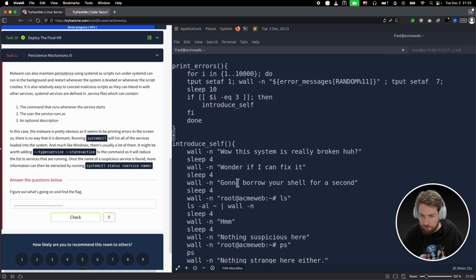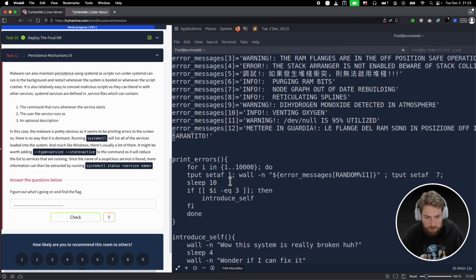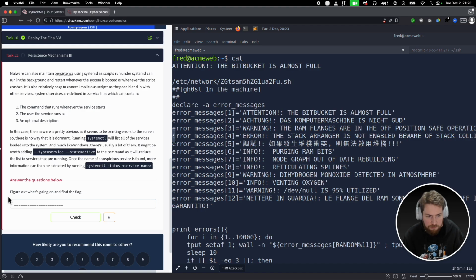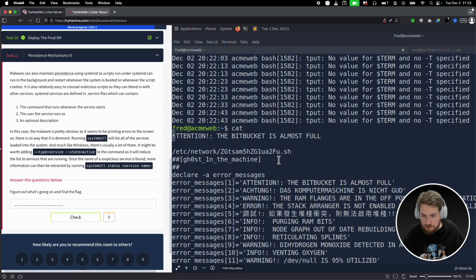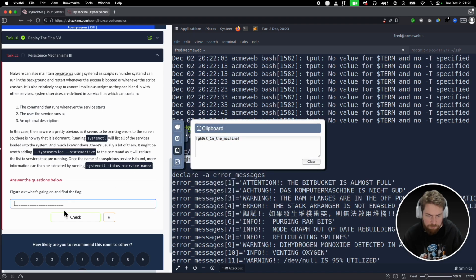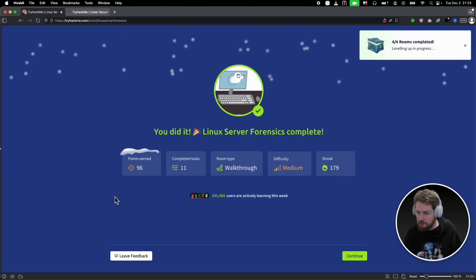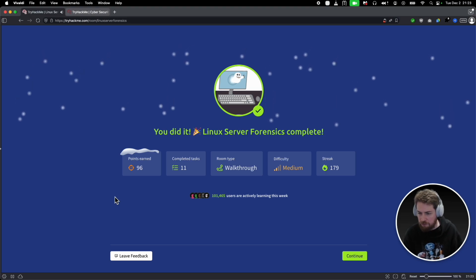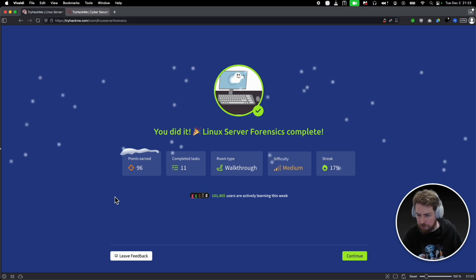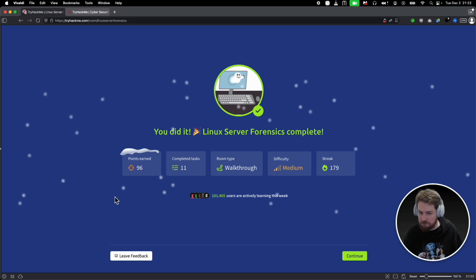We found the malware. And you'll see they ask us about the flag, to figure out what's going on. So we outputted the contents of the file, and we find the flag right here. So right click, copy, then we paste it in, and we have now completed this room. We investigated 3 Linux servers, how they were infected, how they were hacked, and used various techniques to find out how.